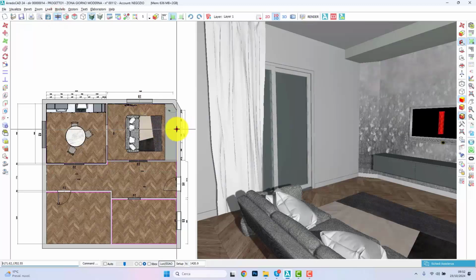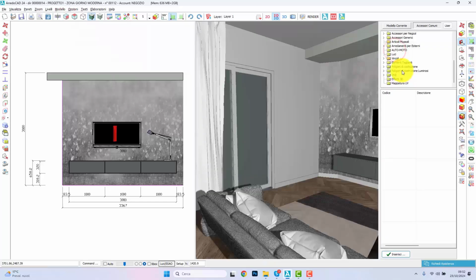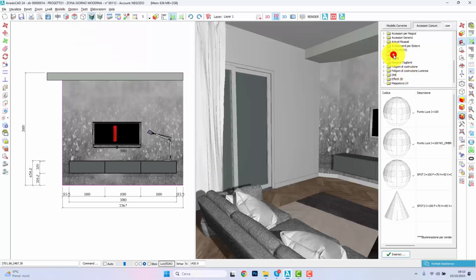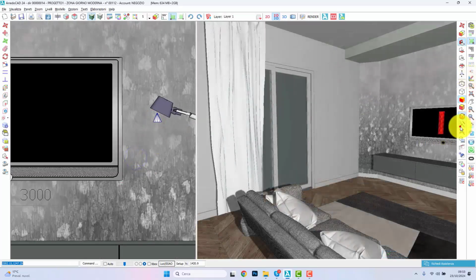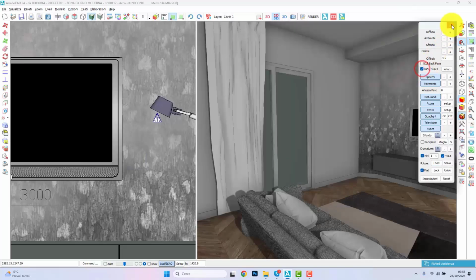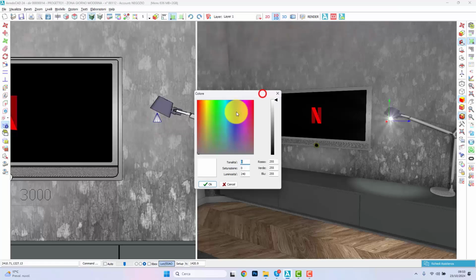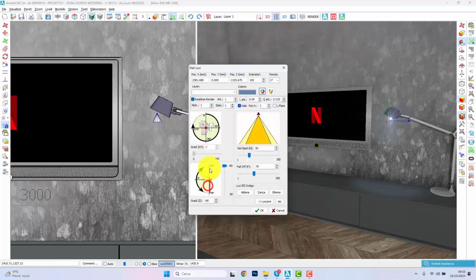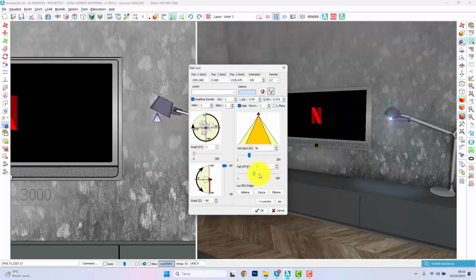It is easy to use ArredoCAD and it is easy to set lighting too. In the list you will find a number of objects that emit light, as in this case the spot. You can also see it emitting light in the 3D window. You can change the color using also the Kelvin degrees. You can change the projection of the light.